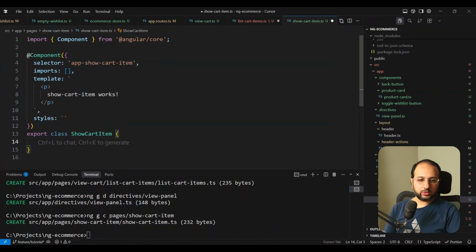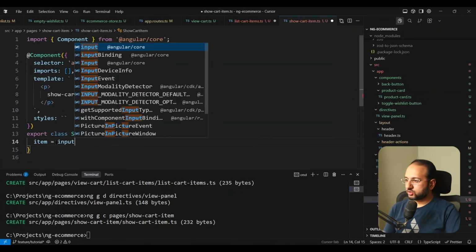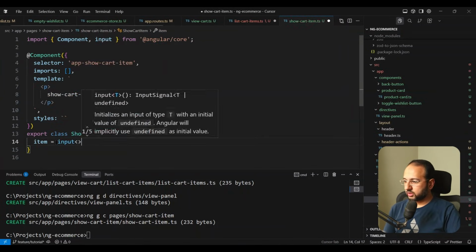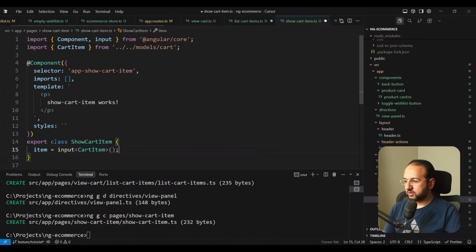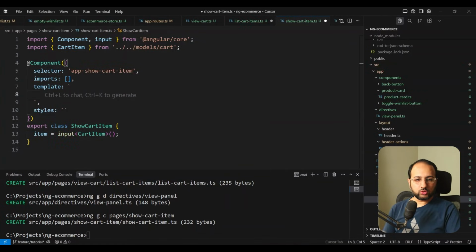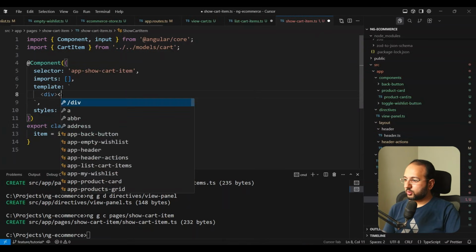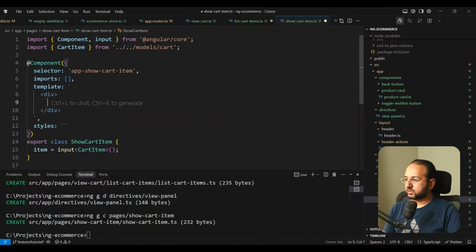Firstly, we want to add our item here as an input. So this input is from Angular core and it's basically a cart item. Having a type really helps us here. So now in this template, we are going to do, first of all, a grid layout because it has a lot of functionality within this. So it will be a grid. It will be a grid of columns 3.